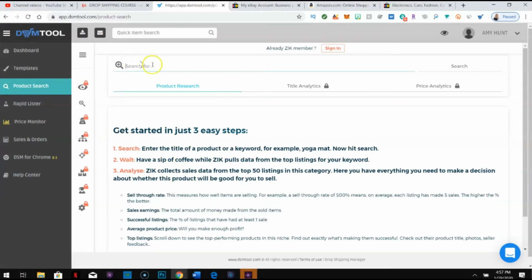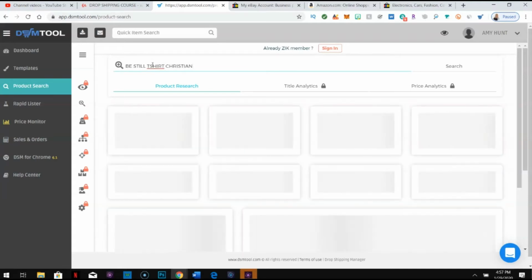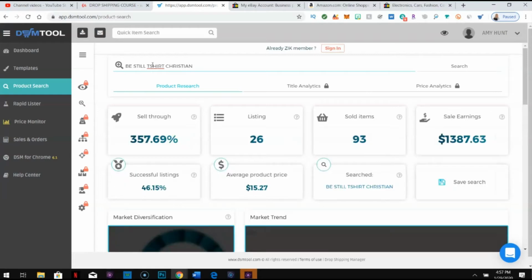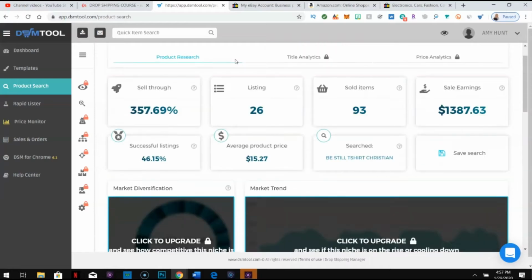But I'm just going to show you, for example, I'm going to type in what I'm interested in looking for, and I'm going to go across and show you the different ways that you can find items. So a Be Still t-shirt, a Christian t-shirt called Be Still.